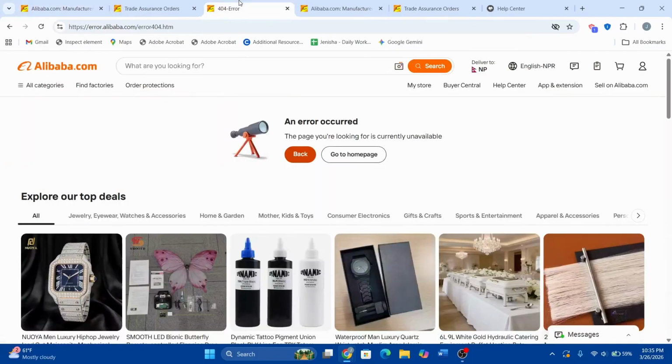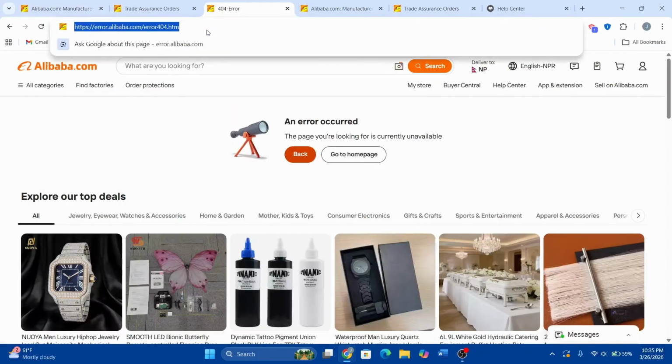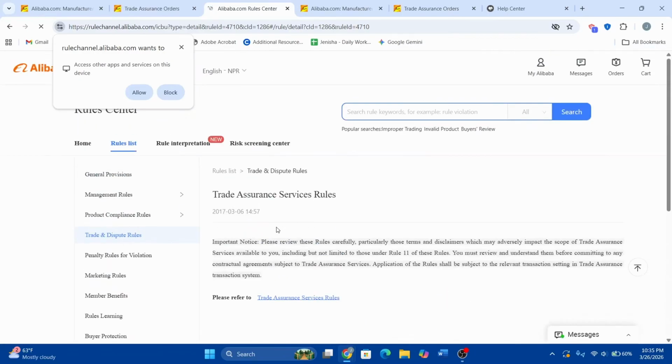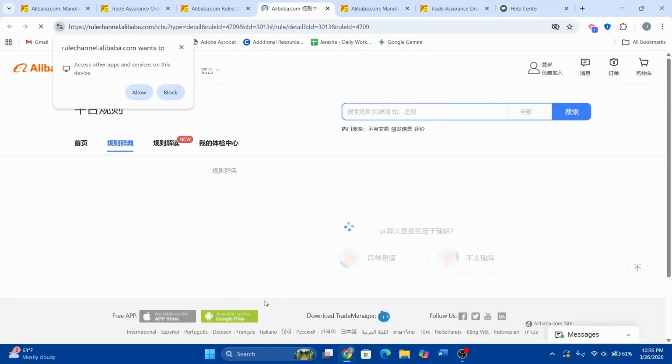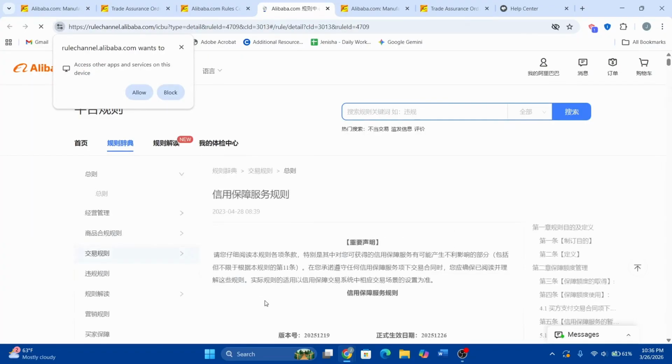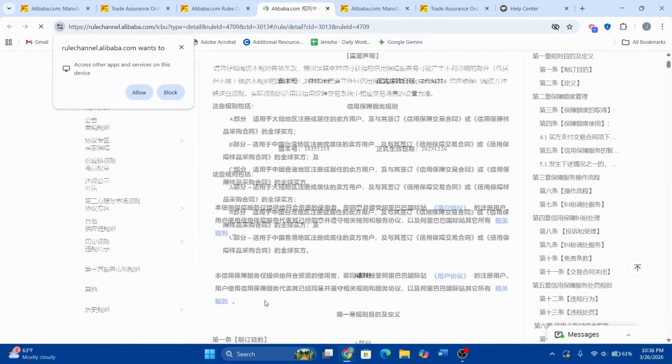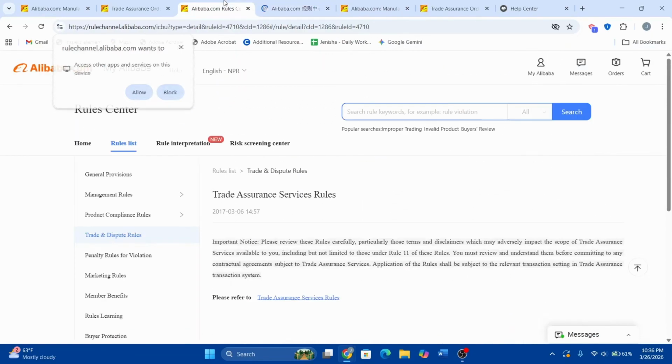For that, we can directly search for Alibaba.com Trade Center Monitor Rules. And these are the rules. We can just go over and click on this option called Trade Assurance Service Rules. So Alibaba's Trade Assurance is a free buyer protection, so we can just go over and look out for it in this section. And it's a program that covers your order only if it's placed.